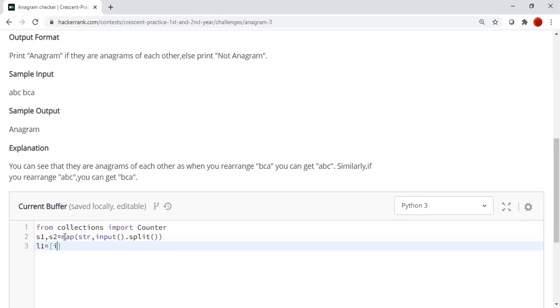So I'm using L1 equal to i for i in S1. This will give the list of letters in the first string S1. Then L2 equal to j for j in S2. This will give the list L2.